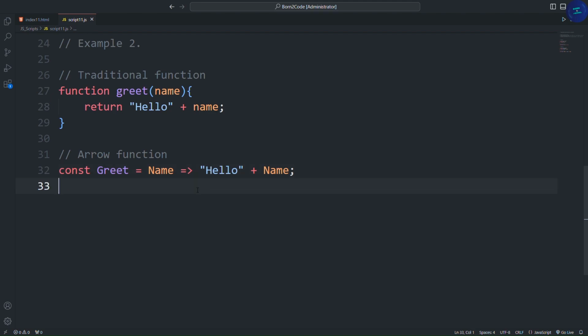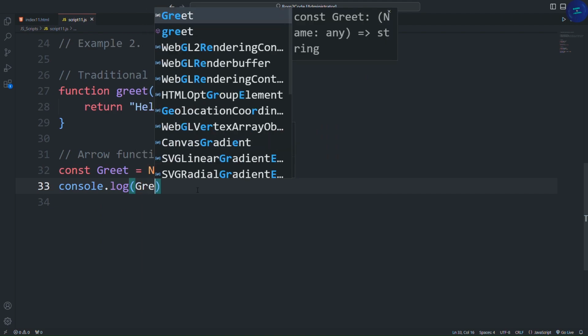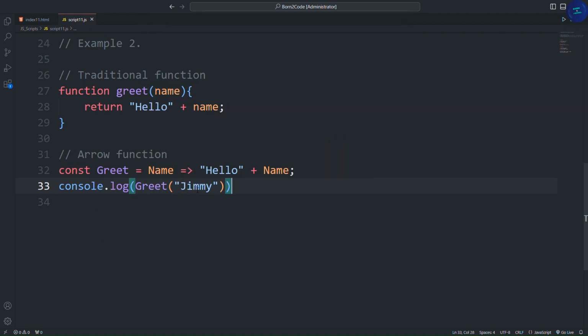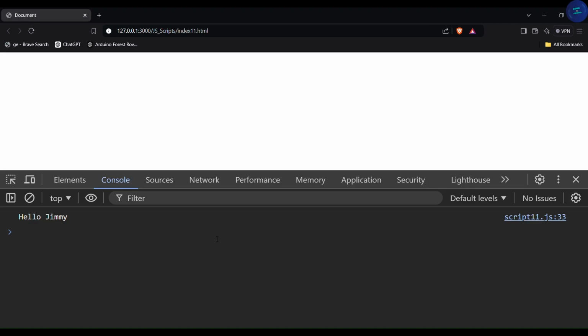Let's call this function: console.log greet, pass the name, let's say Jimmy. As you can see, it outputs "Hello Jimmy."